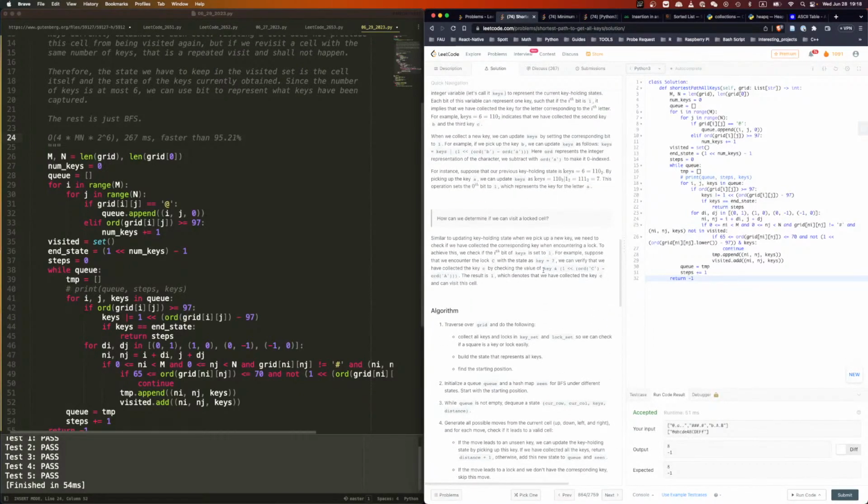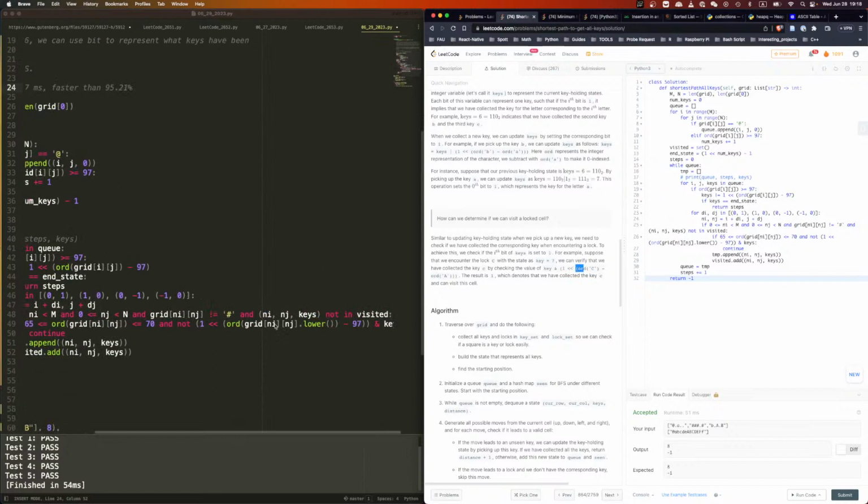Yeah, that would be easy. Keys are... Oh, yeah, it's the same, right? We do the same... Oh, look at that. We don't have to go lower. Exactly, we don't have to go lower. Yeah, we can do that.